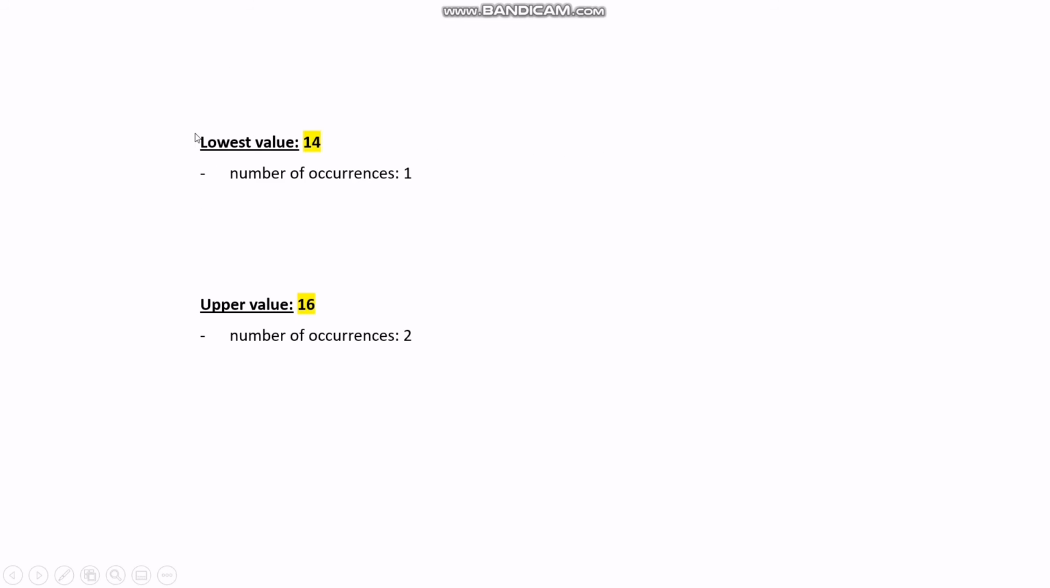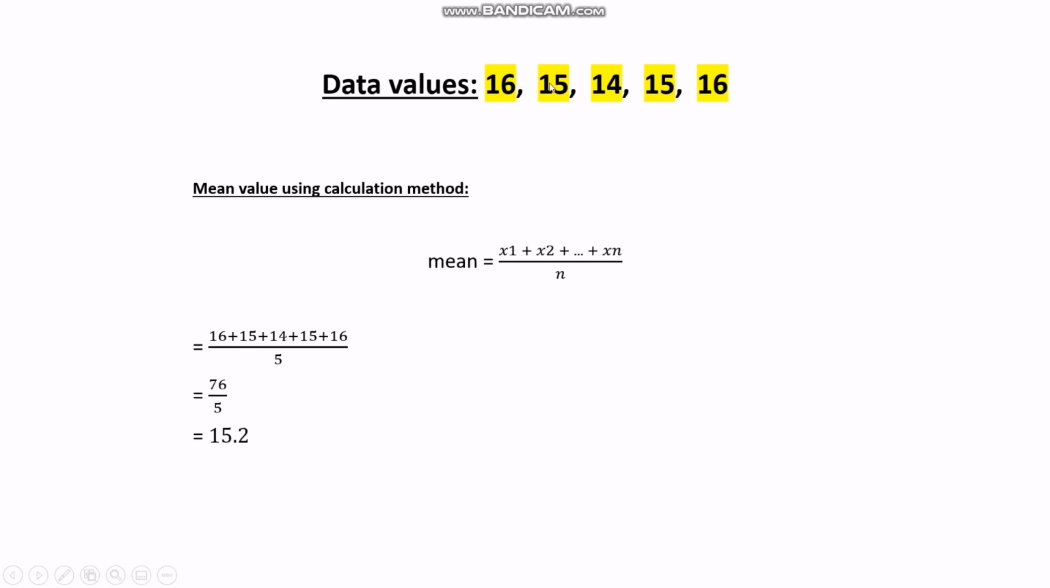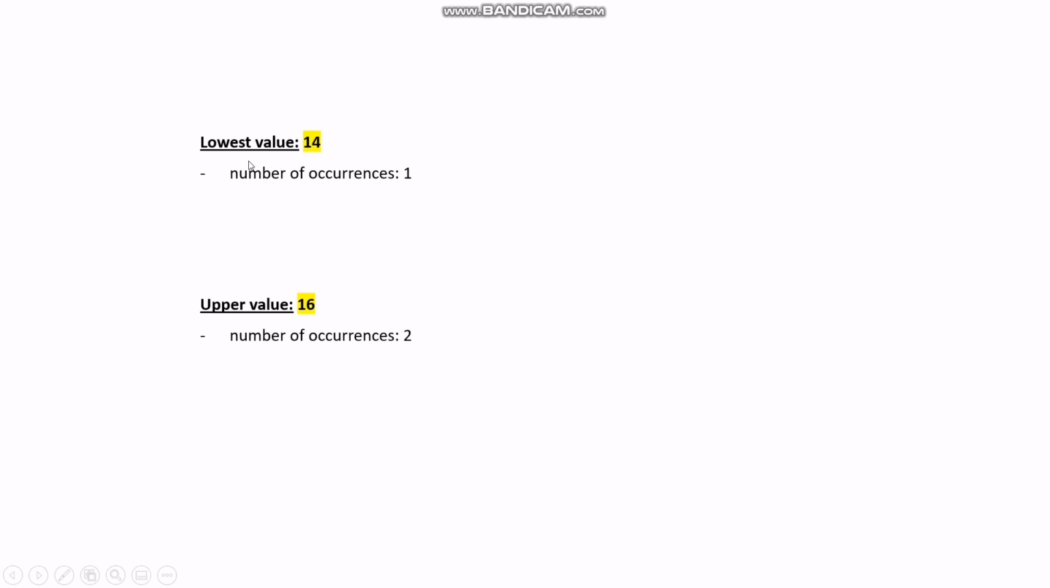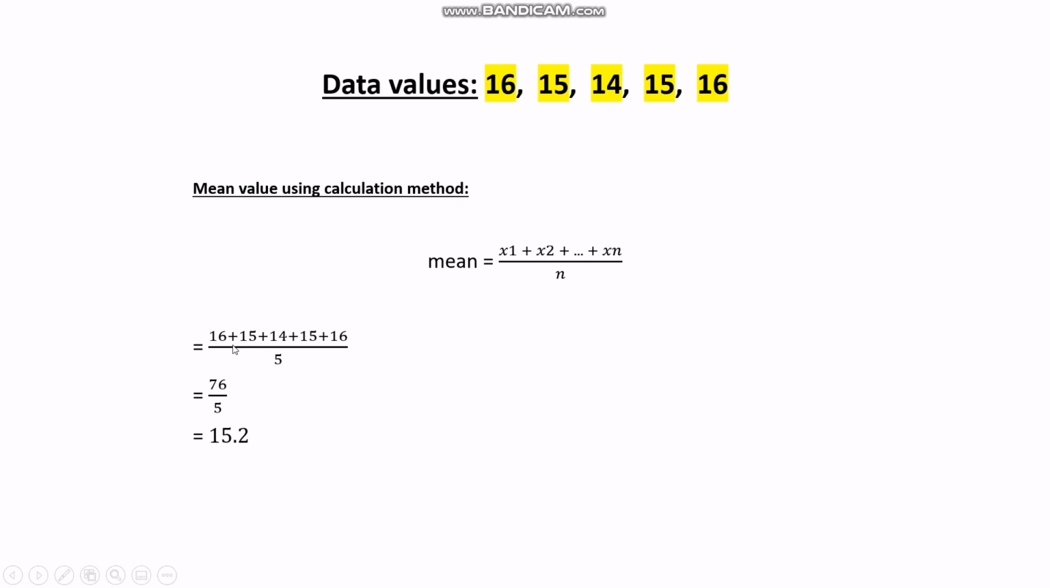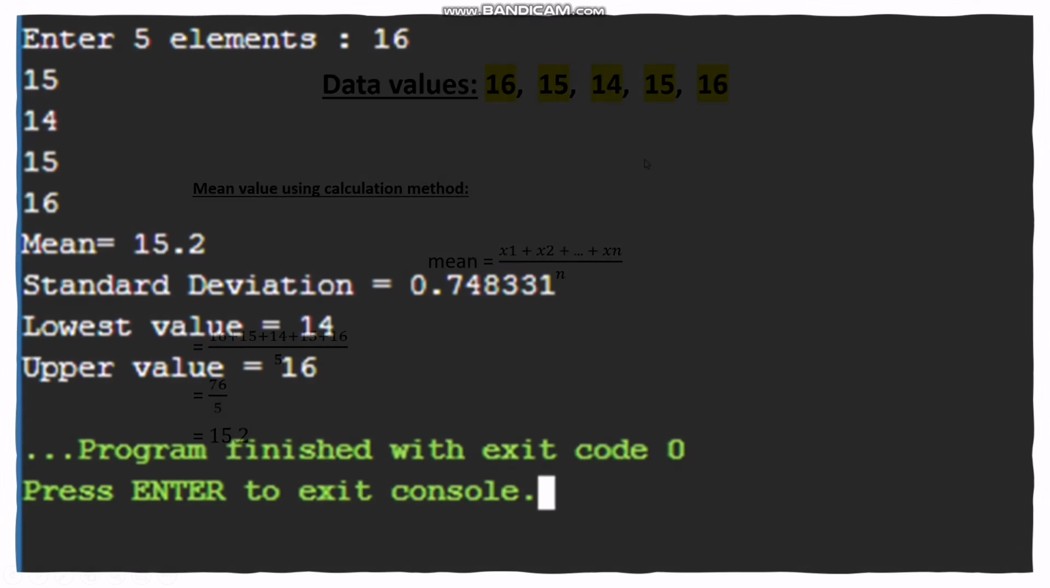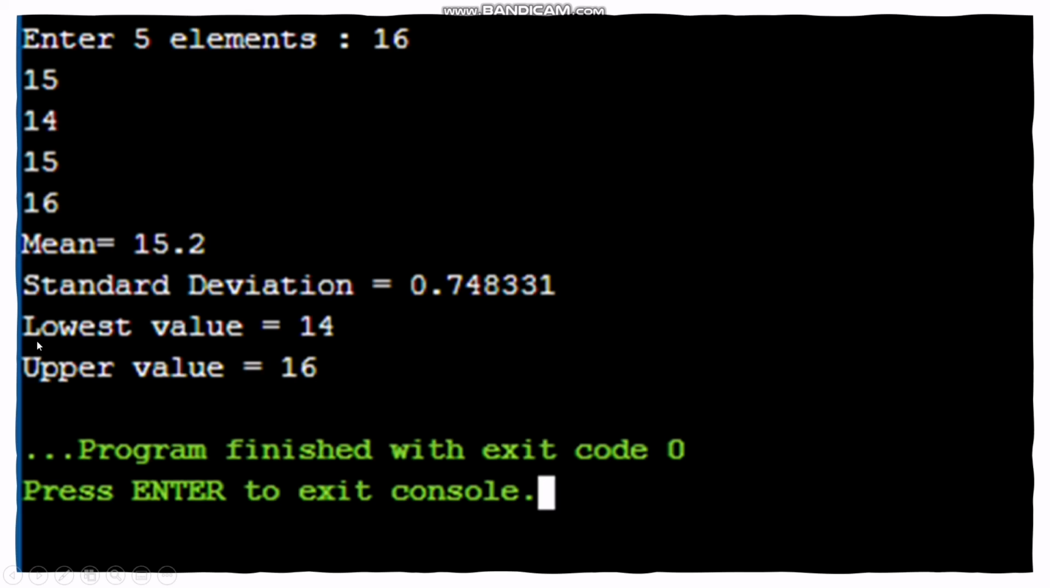Next, lowest value, which is 14. Our data values are 16, 15, 14 and 15, 16. So 14 is the lowest value in our data and the number of occurrence is 1. Then the upper value is 16. Our data values are 16, 15, 14, 15 and 16, and the upper value, the highest value in our data, is 16, and the number of occurrence is 2, which is the same in our program. Lowest value equals 14, upper value equals 16.